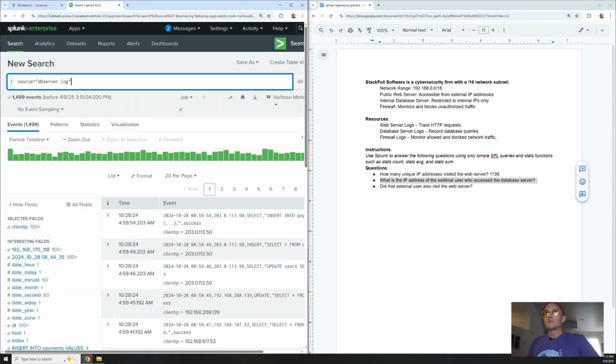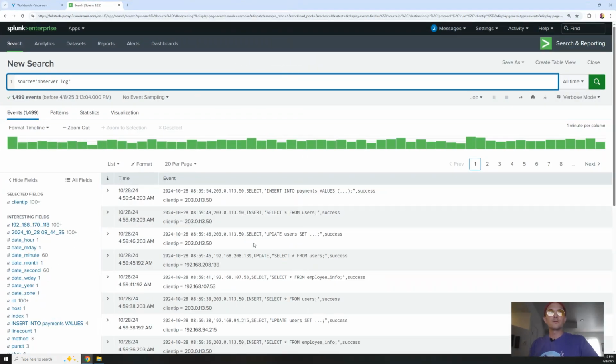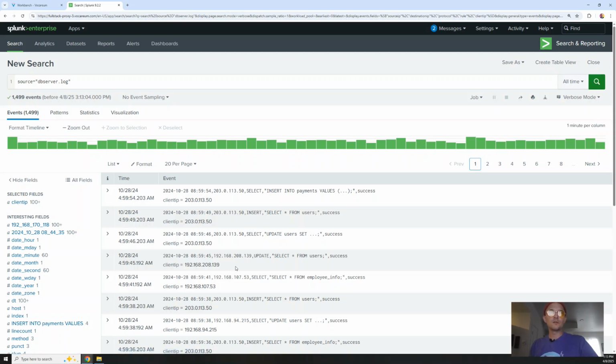IP address of the external user who accessed the database server. So first thing we want to do, 192.168 is usually kind of like a self-referenced IP, I believe. And then we've got a ton of these 203s. Those are probably it. They are, let's see.